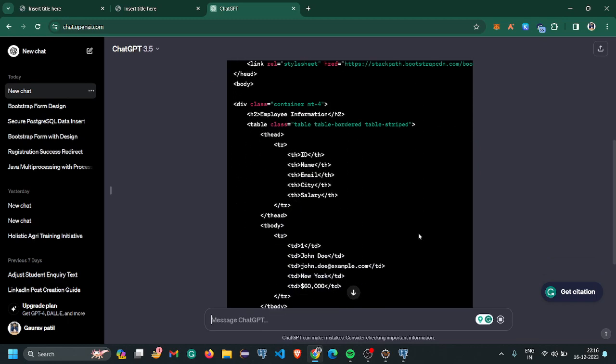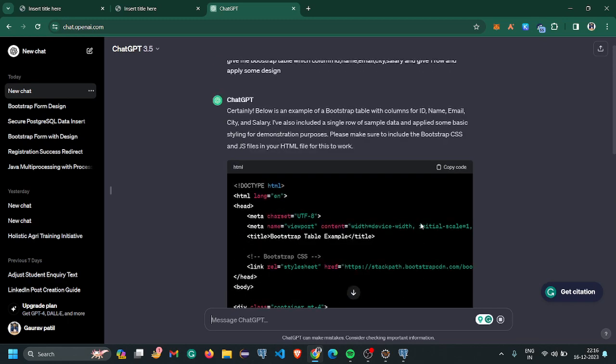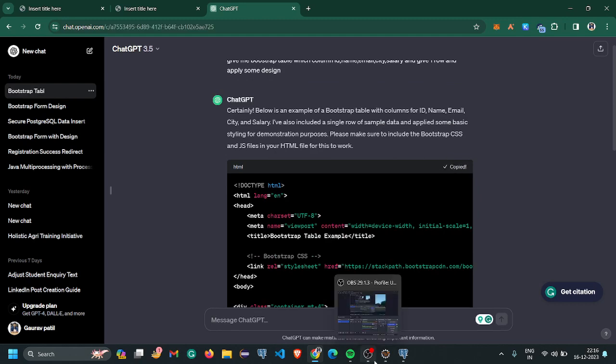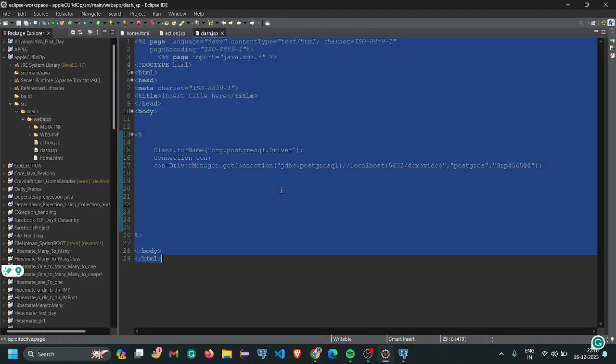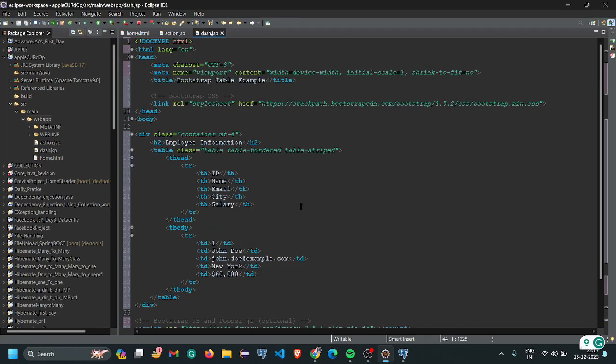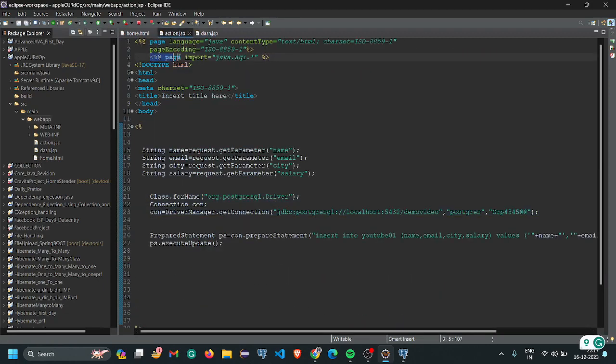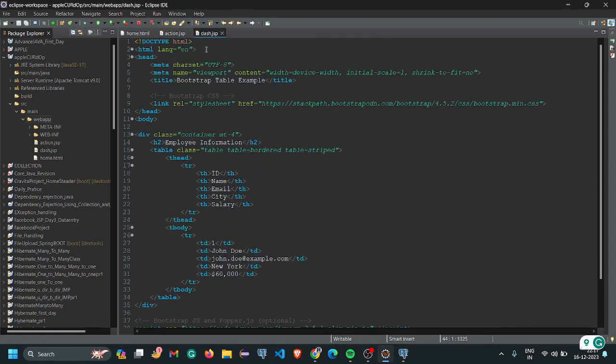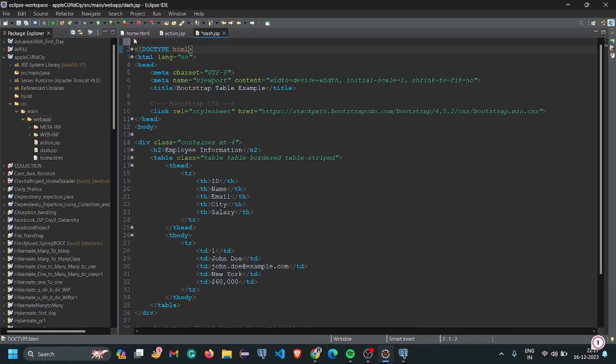Okay, so our table is ready. So simply copy from here, select this all, cut and paste. Okay, so we have to import this SQL package from here. Simply click on paste here. Okay, we pasted successfully.